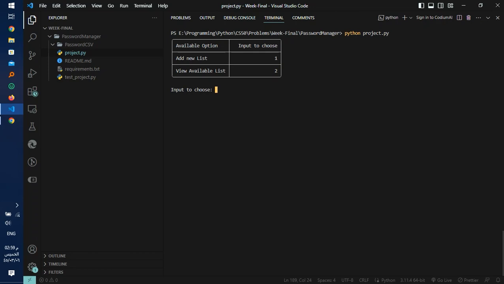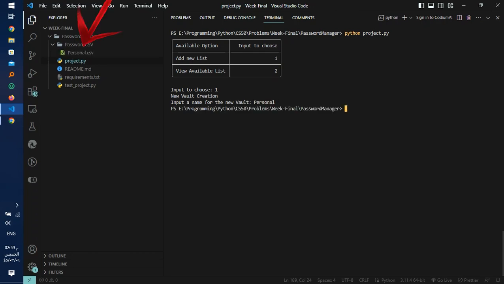To create a new vault, select option 1 and hit enter. You'll be prompted to enter a name for your new vault. Once you've entered the name, the program will create a corresponding CSV file for your vault.